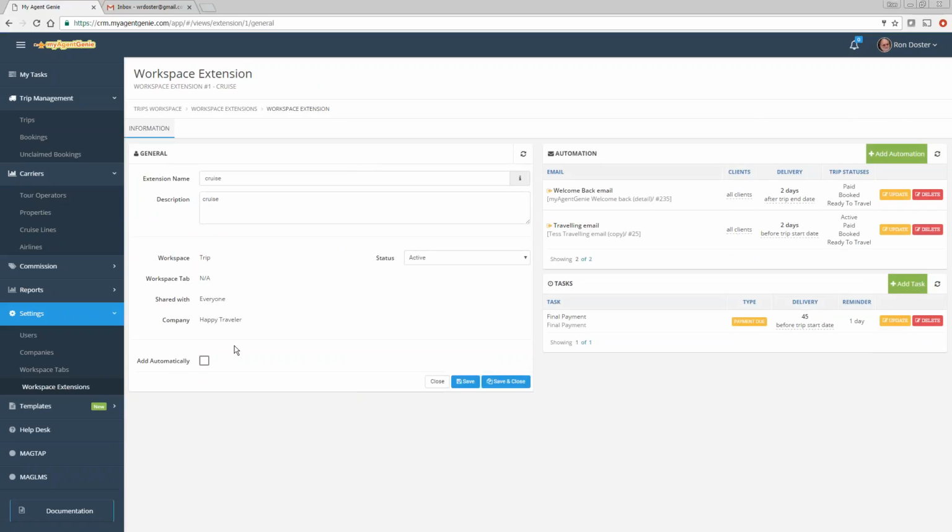Okay, I'm going to look at this side here in just a few minutes, but there's two pieces of automation that you can add to an extension. What this means is it's going to extend our trip to provide functionality that normally wasn't there. The first thing I've done is I've added a task. Like I said, we're going to go into detail on how to do this in tomorrow's webinar on Workspace Extensions. What I've said here is I want a task of final payment due 45 days before the start date, and I want a reminder 1 day ahead.